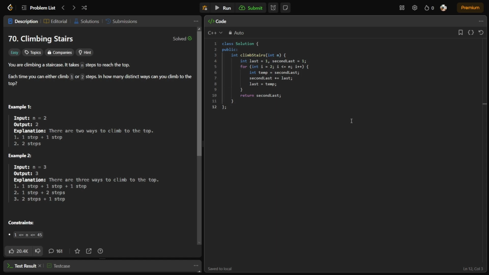LeetCode problem number 70, climbing stairs. This problem mimics us climbing a staircase where it takes n steps to reach the top. Each time we can either climb 1 or 2 steps. And the goal of this problem is to find out how many distinct ways we can climb to the top.